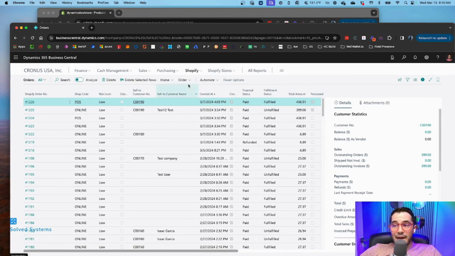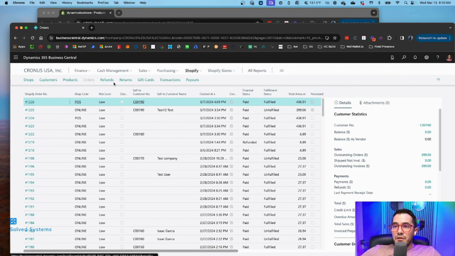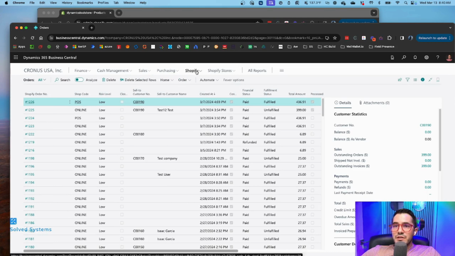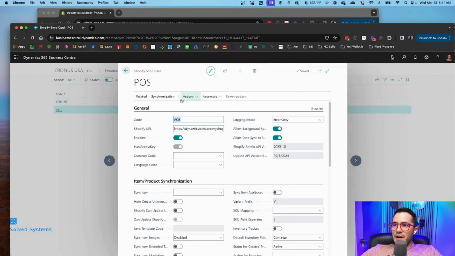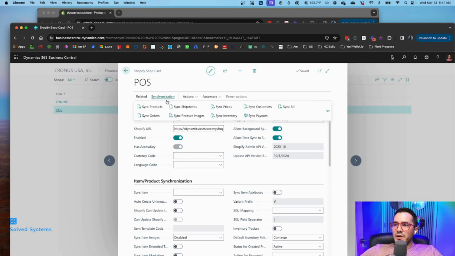Okay, so we're back. What we're going to want to do now is sync our orders. This can be set up as a job in Business Central to where you can automatically import them every few minutes. That's fine. But we're going to go to the POS card. We're going to go to synchronization, and we're going to sync orders.